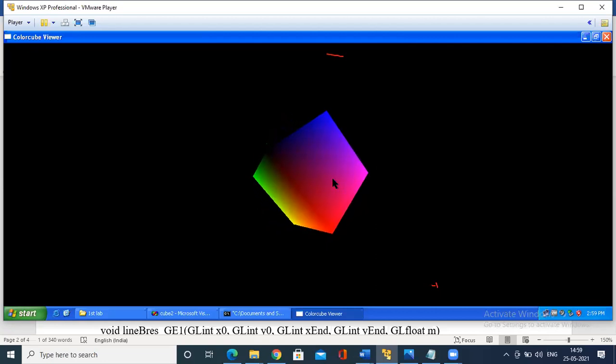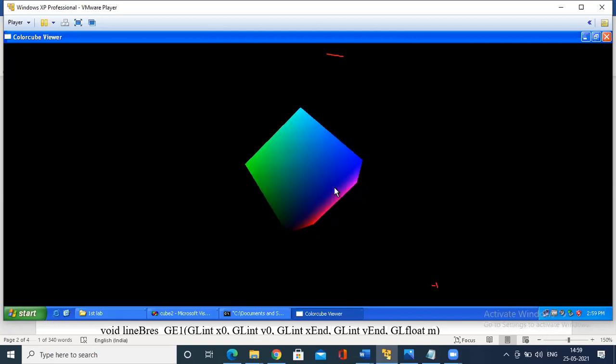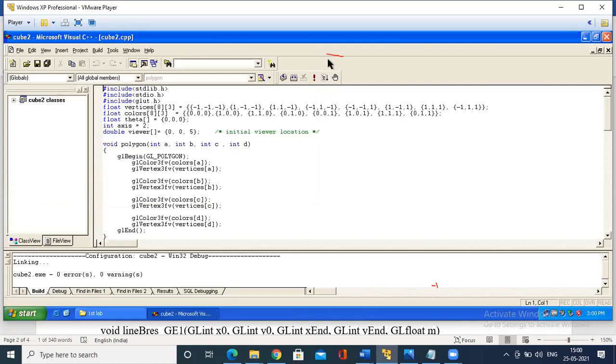Actually it looks like a rotation. On single click, middle click, right click, it simply looks like a rotation. In fact, we are viewing. The basic objective is to utilize the keyboard functions here. Okay, this is one program.